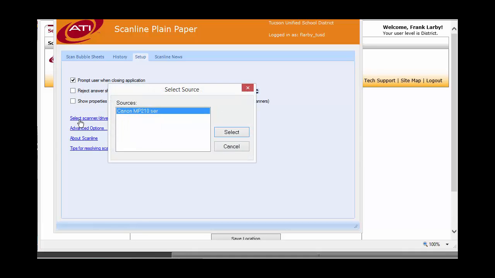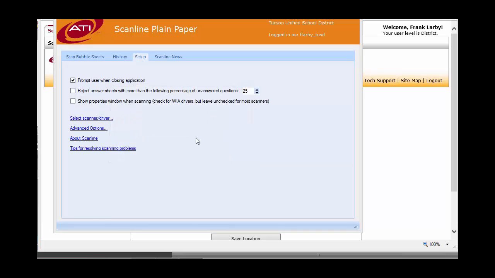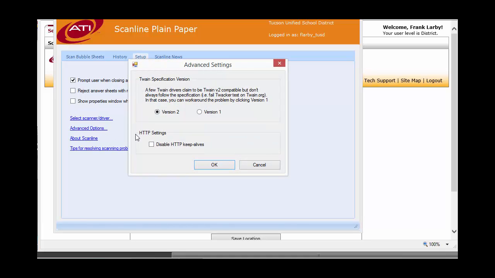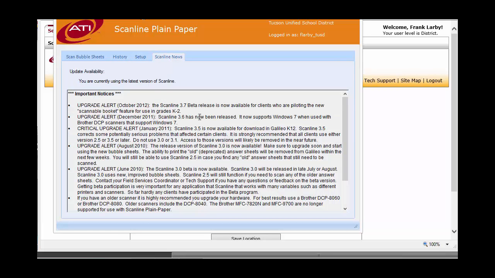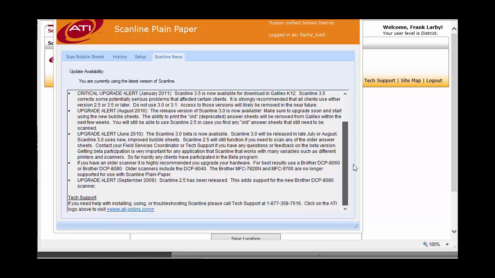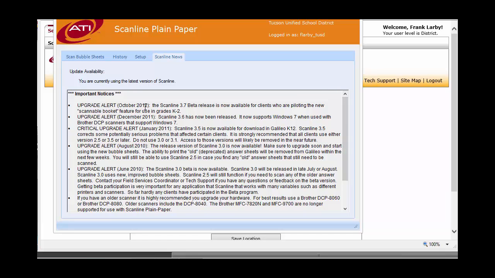You're going to make sure that you've got the right driver selected. In this case, you're looking for the brother driver, and you're going to select that. Let's look under Advanced Options. Nope, we're going to leave all of that alone. We're going to take a look at Scanline News. Really nothing that you need to look at under there unless you're really interested in their updates. And their updates are now a couple years old.